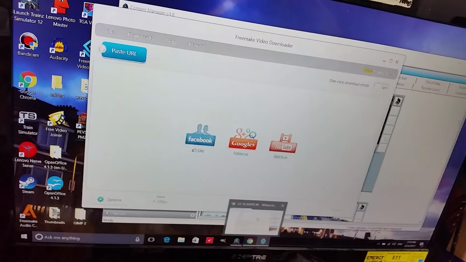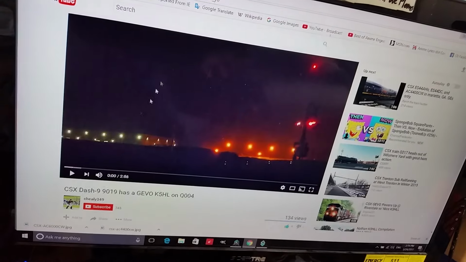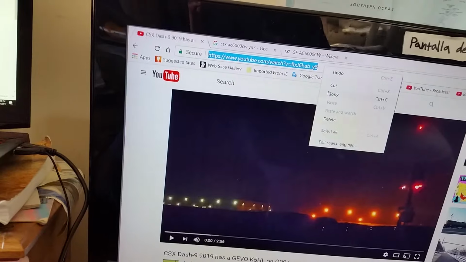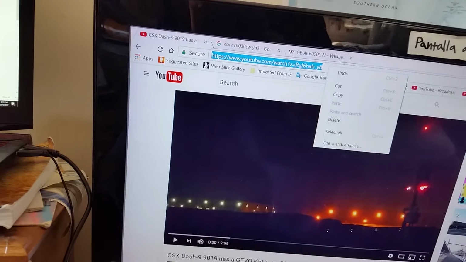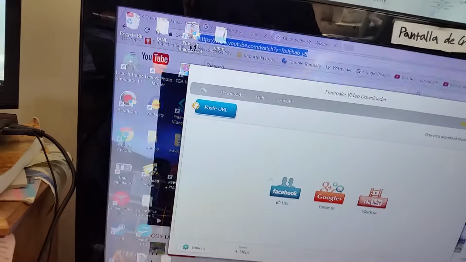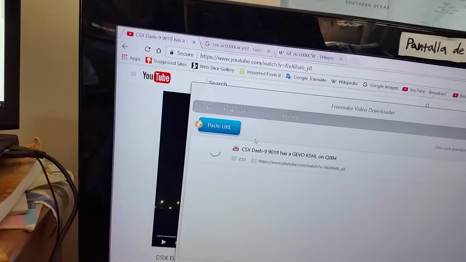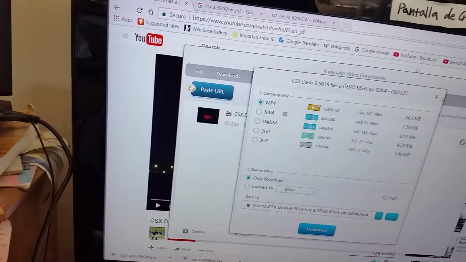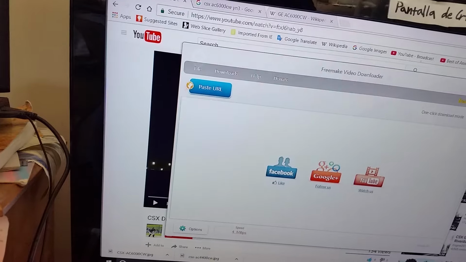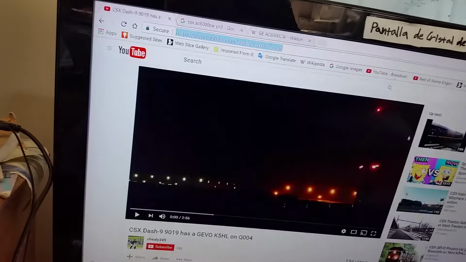Basically how it works is I go to the video I want. I'll just use this for example. Then I highlight the entire URL and click copy. Then over here where it says paste URL, I click that and it automatically downloads it. I already downloaded this video, so I'm not going to download it again. But it asks for which quality and which file type you want to download it as.